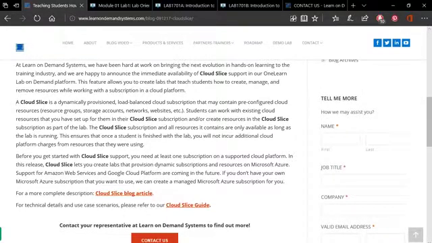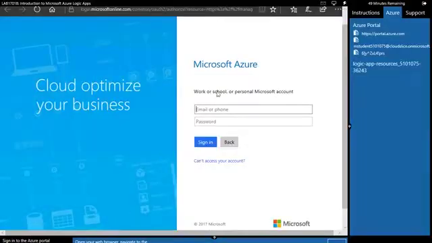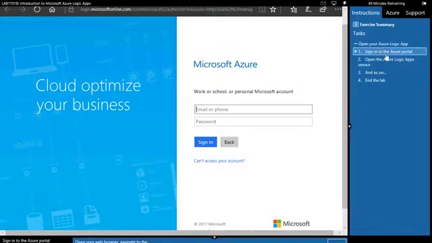Let me show you what that actually looks like so that you can get a good feel for a Cloud Slice lab. What I've got right here is a lab that I've already launched. You see here on the right-hand side, there are instructions. This is just some sample instructions that I put in here because this is for a demo.